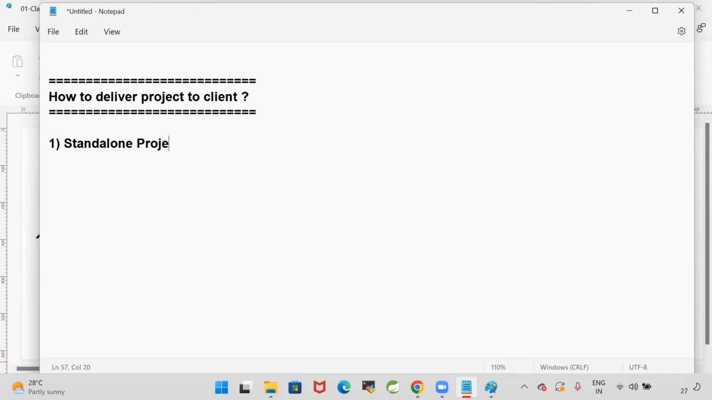Our project can be a standalone project, or our project can be a web application. Standalone application or web application. Whatever project we are developing can be a standalone application or a web application. Every project will contain a collection of Java programs. In the standalone application also, some Java programs will be available. In the web application also, some Java programs will be available.